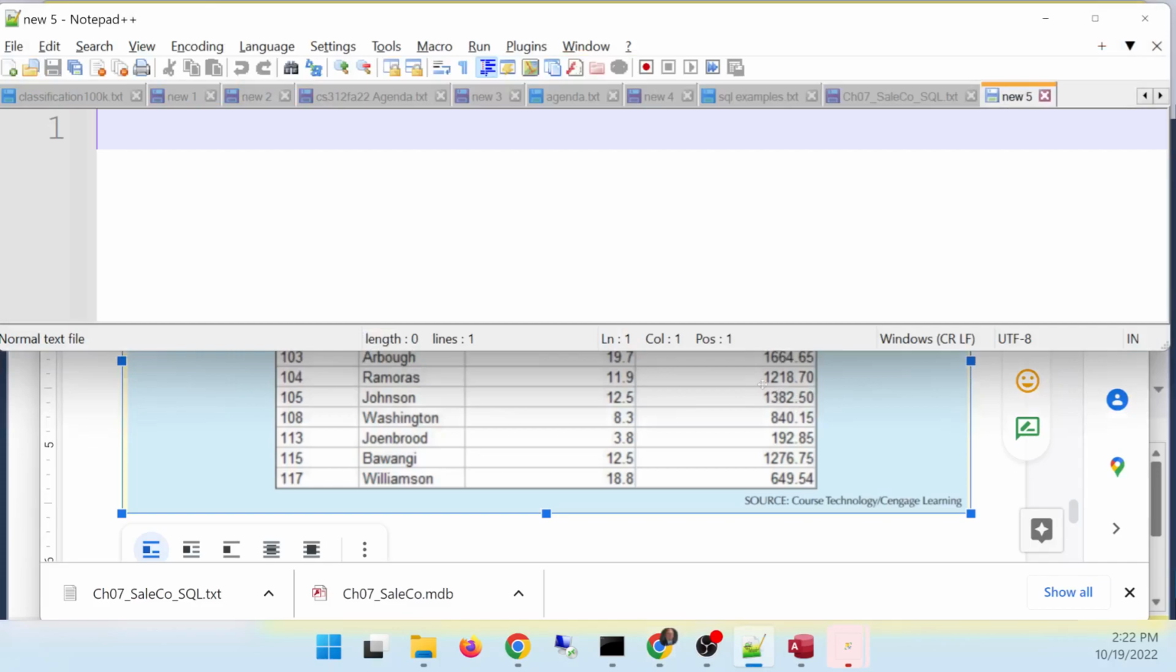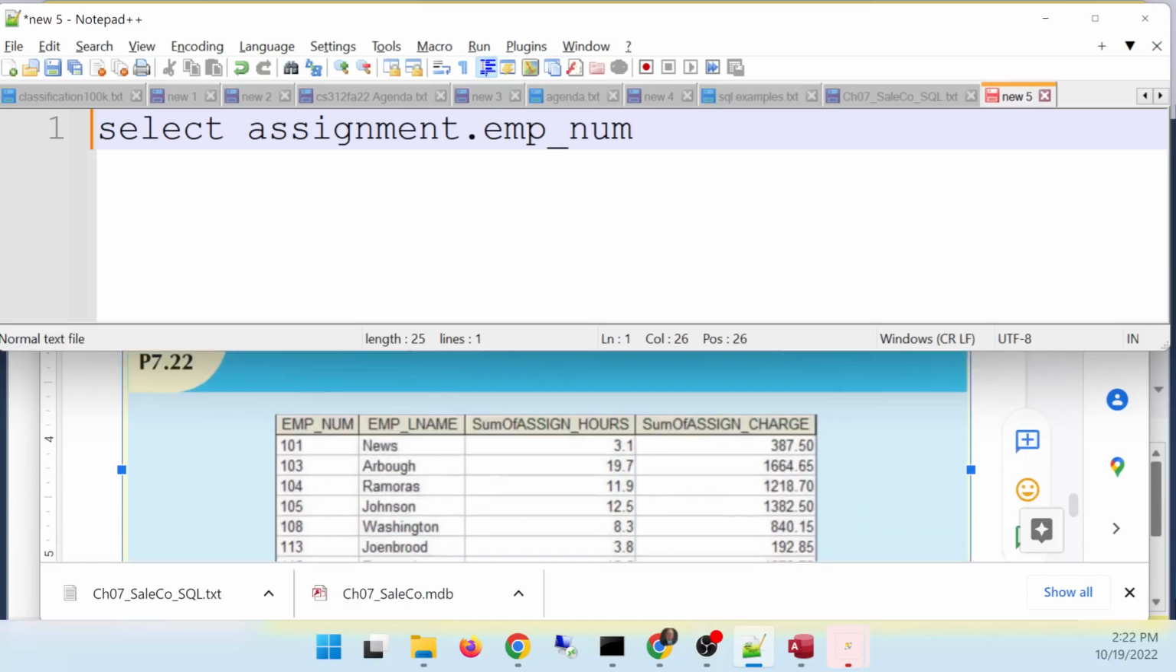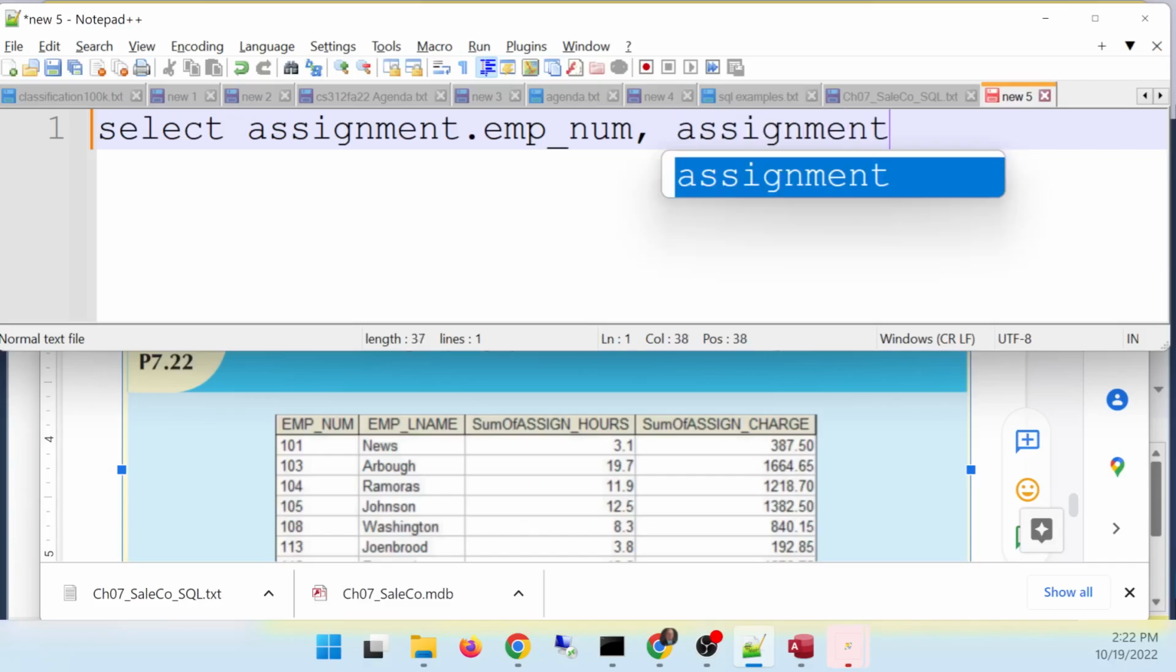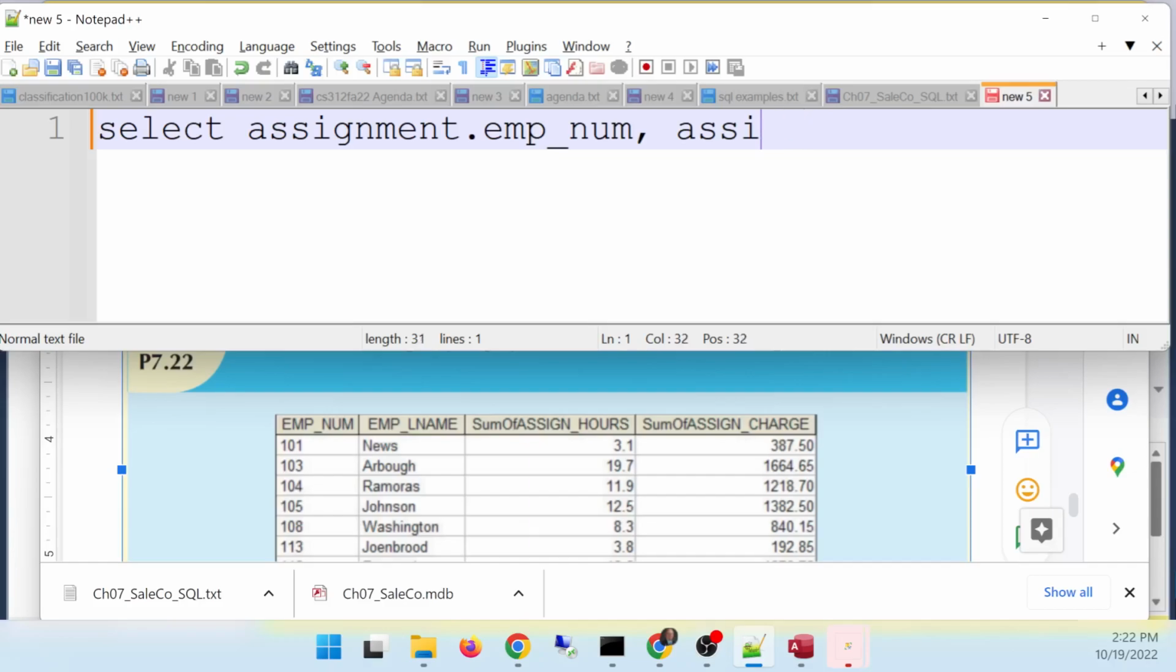where do I have employee number? Well, it's in the assignment table. So I do a select assignment.empnum. All right, that's the empnum column, comma, assignment.empname. Oh, wait a minute. Assignment doesn't have the employee name. Where do I have the employee name? It's in the employee table. So it's not assignment.empName, it's employee.empName.